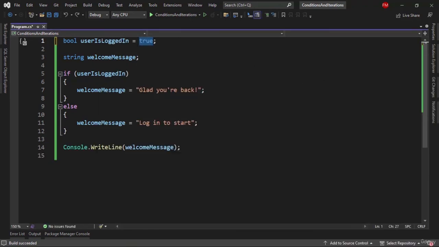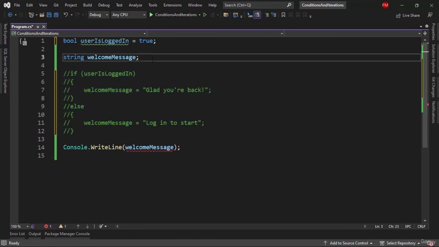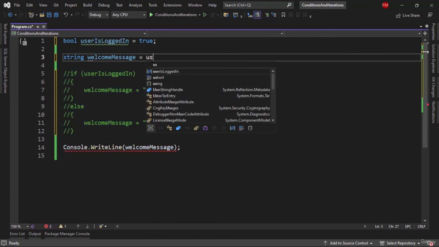Now, let's put this back as true. And let's see that some folks may not like this because there are too many lines of code for something as simple as just choosing the value of this variable. Something that we can do then is to use the ternary conditional operator. So we can do the following. Instead of this, I can comment this out and I can say equal to userIsLoggedIn.